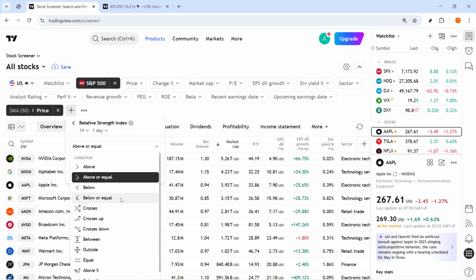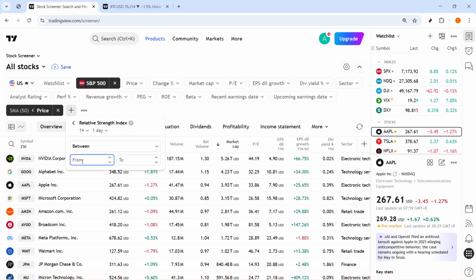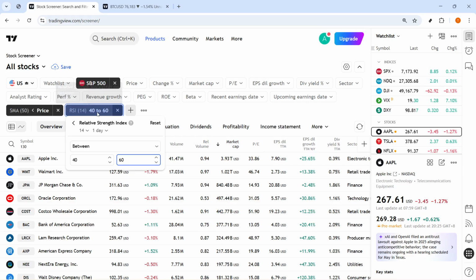You'll now have 2 value boxes to fill in. In the lower box, enter 40. Then move to the upper box and enter 60. When this is set, the chip updates to RSI 1D 40 to 60.